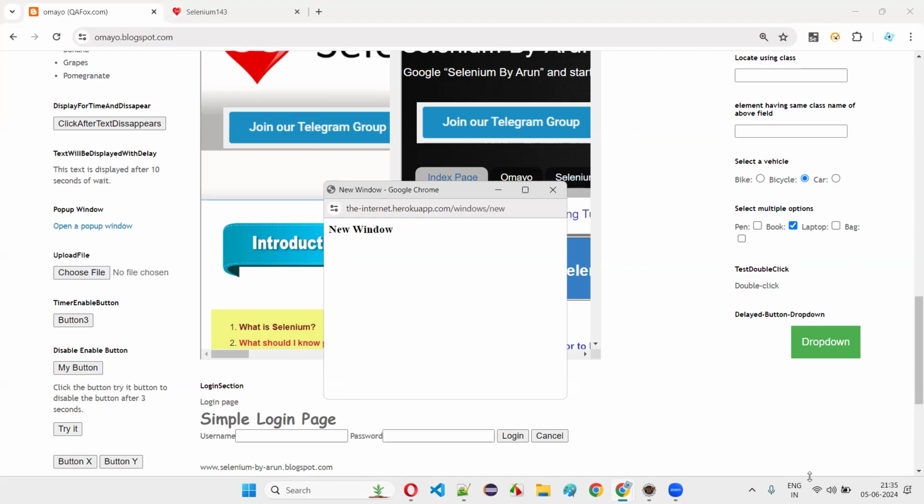Which one is the focused window? Which one is the focused window out of these 3 windows now? Omayo window or Selenium 143 or new window? Everyone type in the chat box. What do you think is the focused window? You can tell me. Everyone is saying new window.